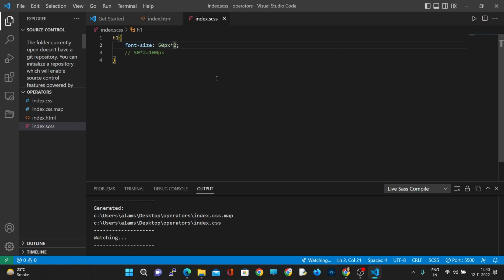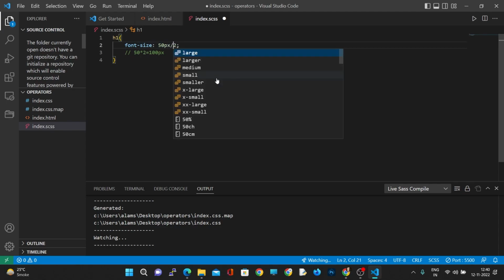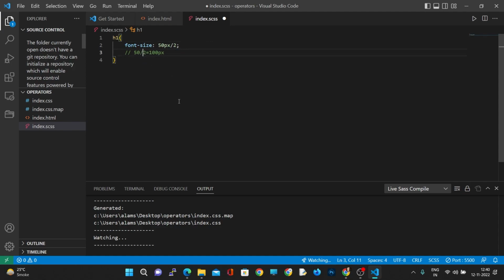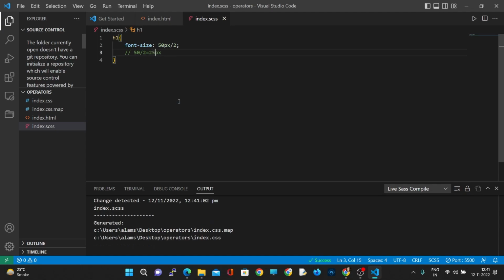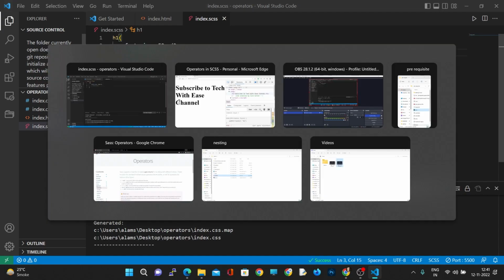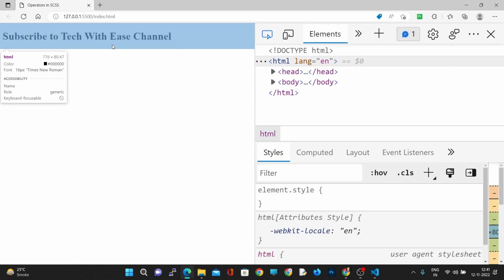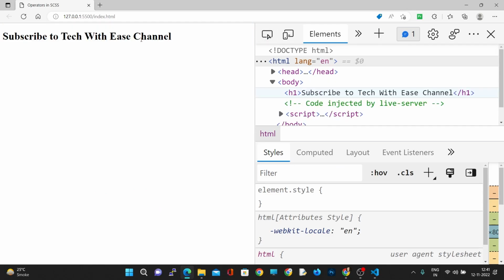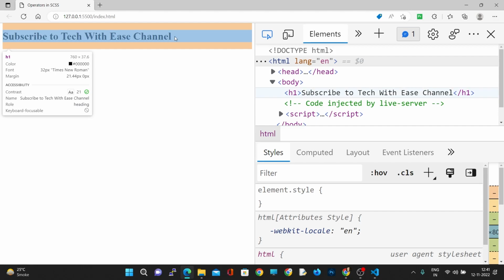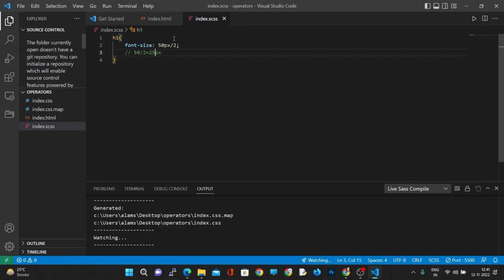You can also use the division operator as well. Now let's say it's 50 pixel and we have divided by 2. It will become 25 pixel. Let's save this file and see the output in the web browser. Now let's see, is it 25 pixel or not. The font size is 32 pixel, means our division property is not working.